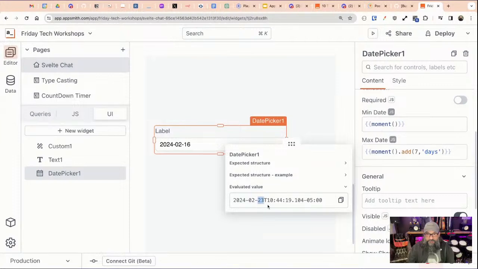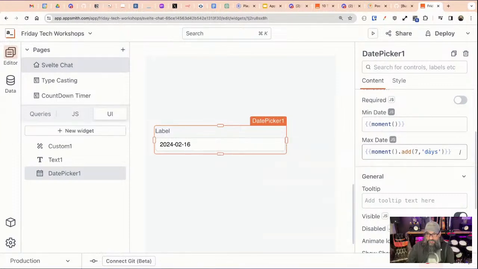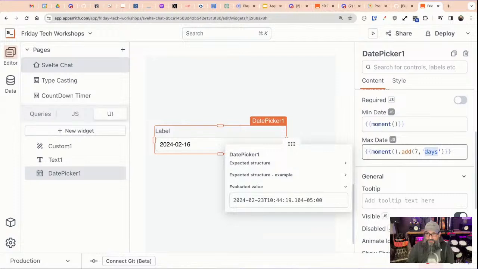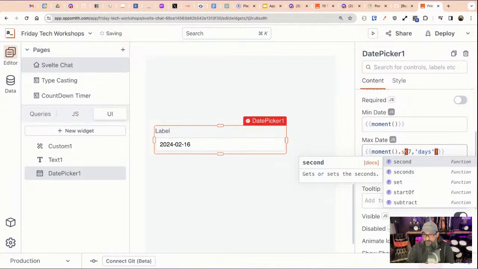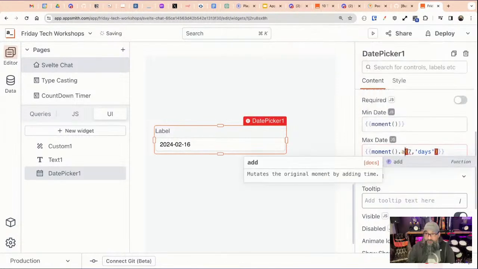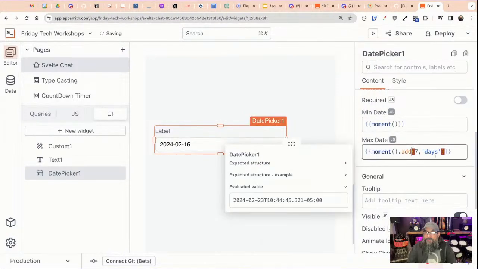Okay. So it's adding 7 days. And if you put hours or minutes or seconds or whatever, you can add different units. You can also use a negative number. I don't think there is a subtract. Okay. So you can use add to subtract with a negative number, or you can use subtract. I've always used add and then put a negative number there.